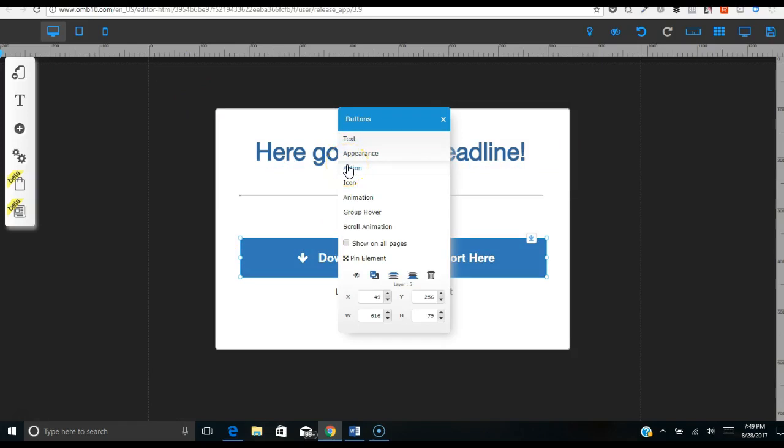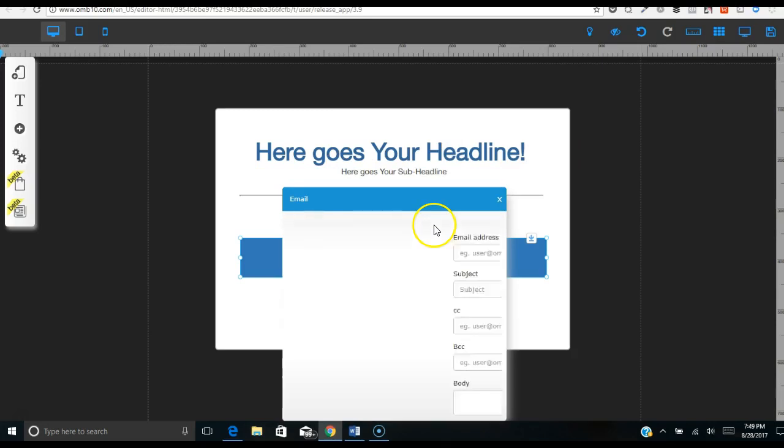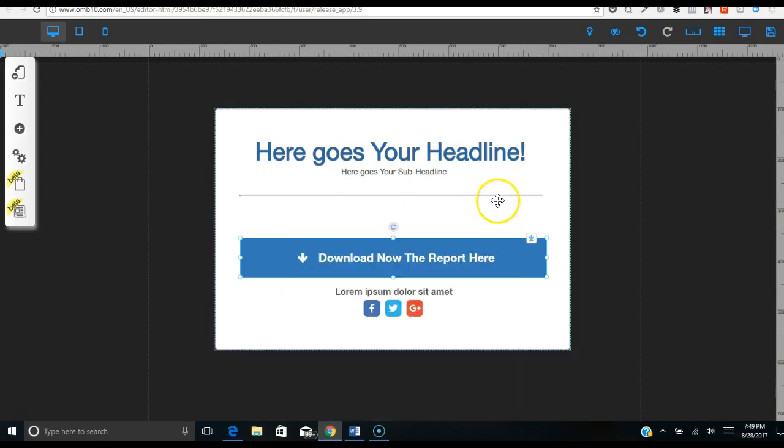Might have been on action. Let's see, no action page, web address, email. Okay, nope, that's just to send a regular email out.